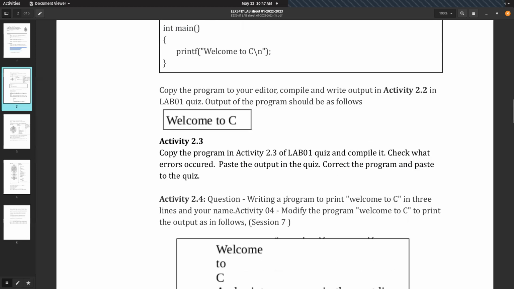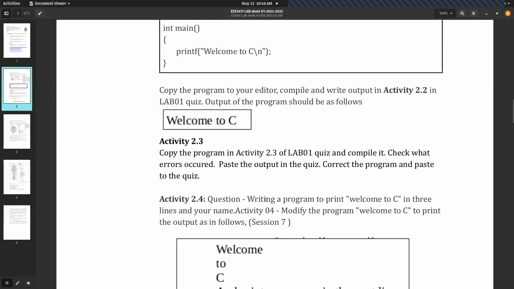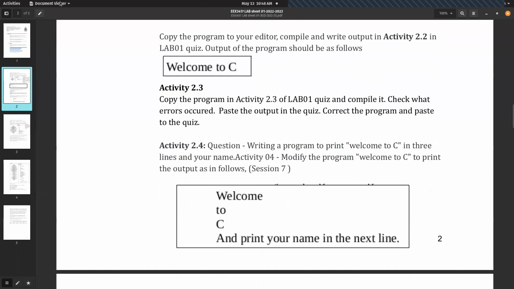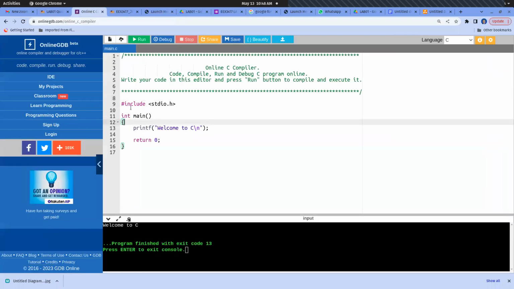The other thing is writing a program to print "Welcome to C" in 3 lines and your name. Type your name. Welcome to C. Welcome to C. Welcome \n.